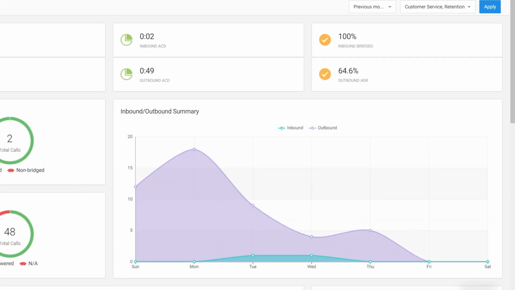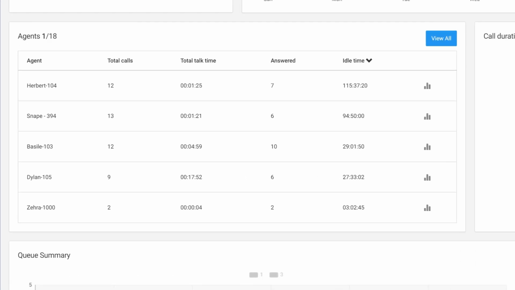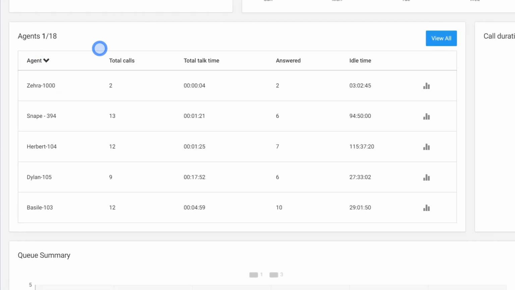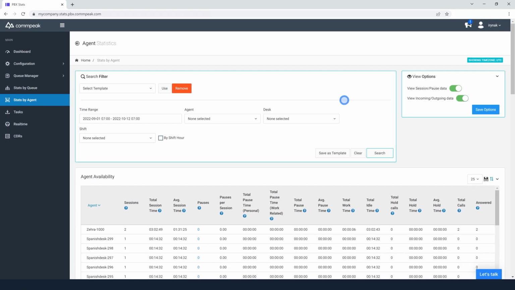Next, the dashboard shows you details about the performance of your 5 most productive agents by the number of calls made. To sort the results by different criteria, click the header of the respective column. To view other agents' details, click View All or select Stats by Agent from the main menu on the left.